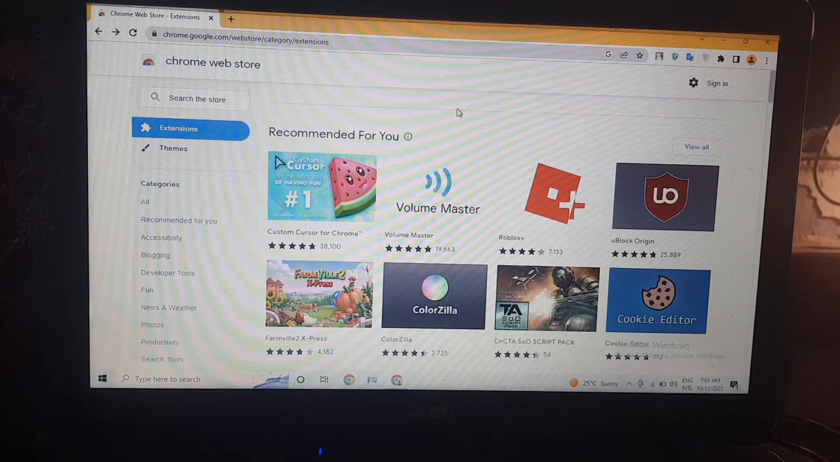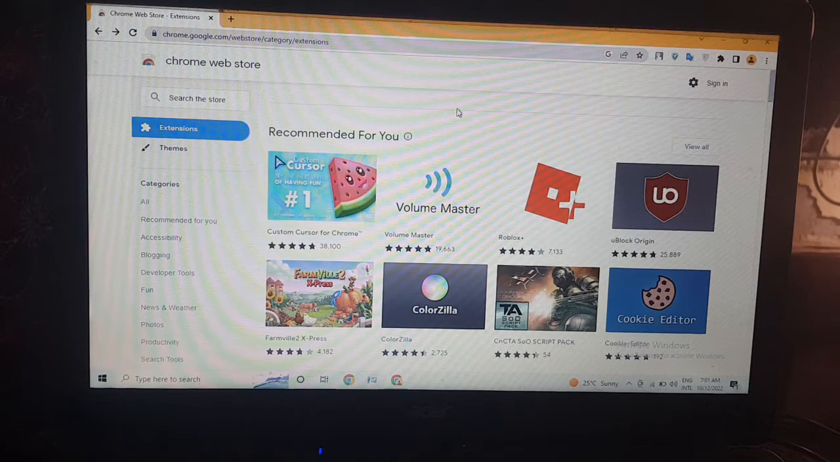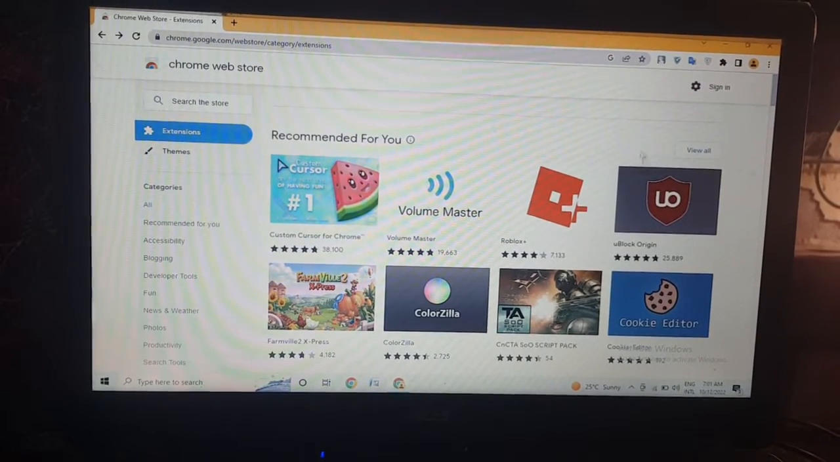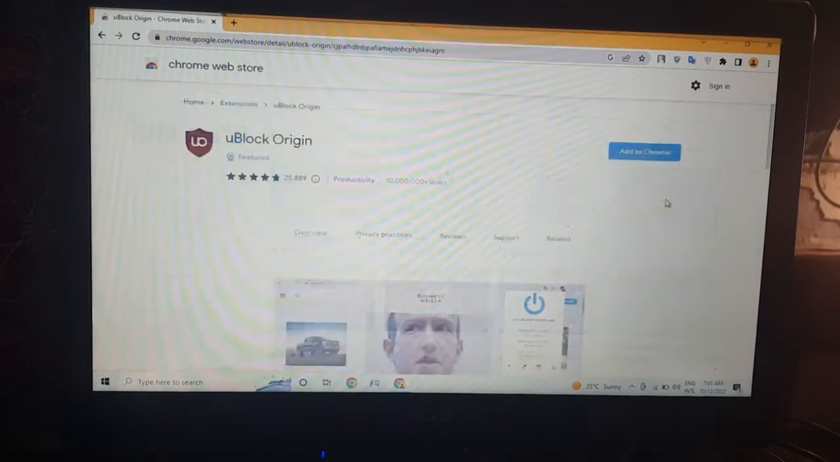Today my topic is on uBlock Origin. What is uBlock Origin? Is it a review and how does it work? First of all, we open the site uBlock Origin.